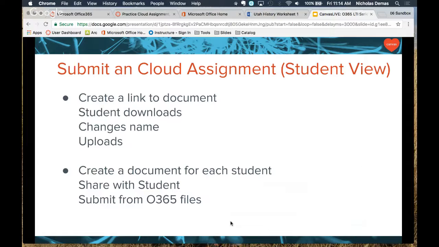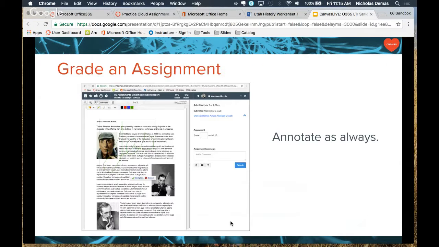So if you're creating a document or worksheet, without the LTI, you would have to manually ensure that every student had a copy of the document. They would have to update it and rechange it and save it as a different name and re-upload it. Or if you are a Microsoft school, you would create the document, share that document for each student, create a new one and share it with that student, so that when the student goes back to submit the document and they want to submit it from their Office 365 files, they can just select it from there and submit it once they've made the changes.